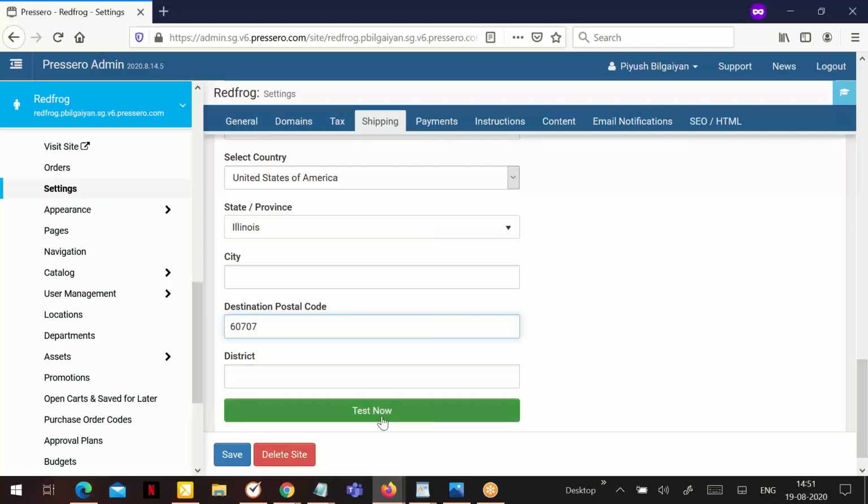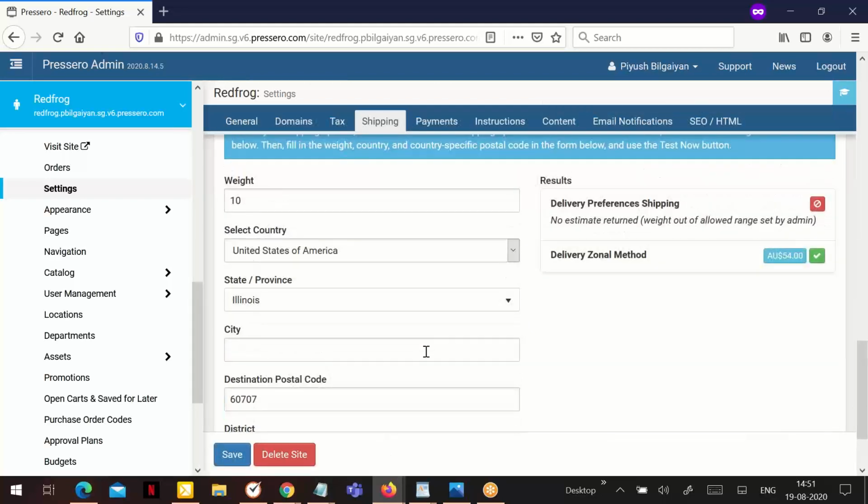$60707. Let's just quickly test the shipping. As you can see, for the zonal, it has given the shipping rates. However, for the preferences, the weight is out of the range. So let's quickly change some weight.